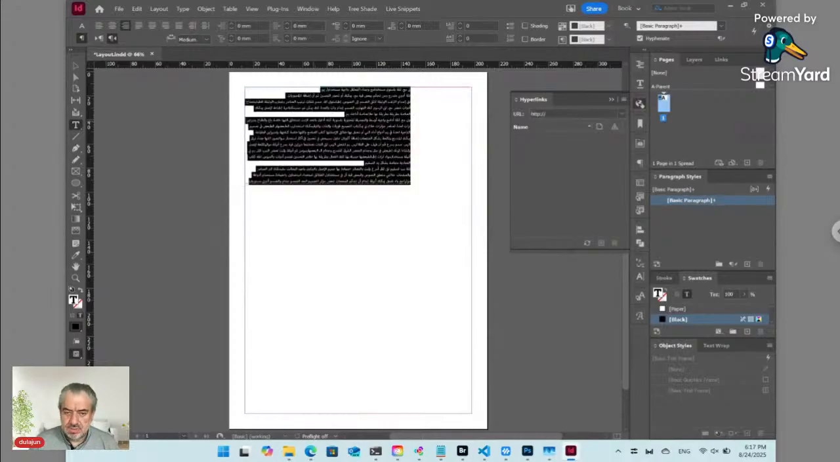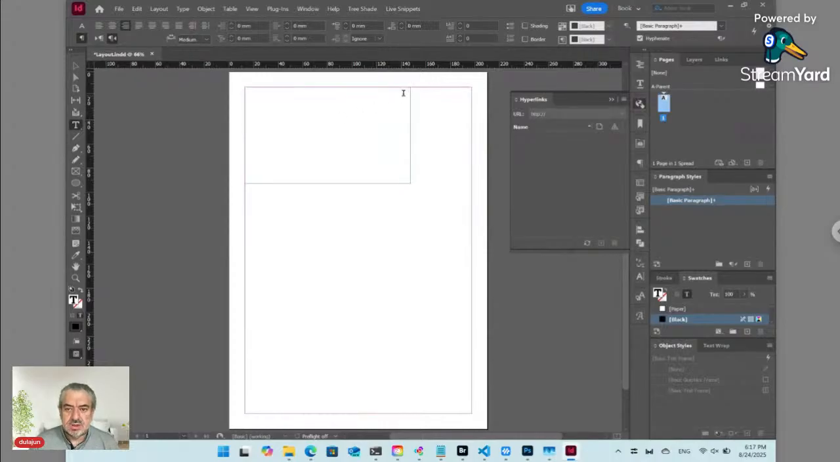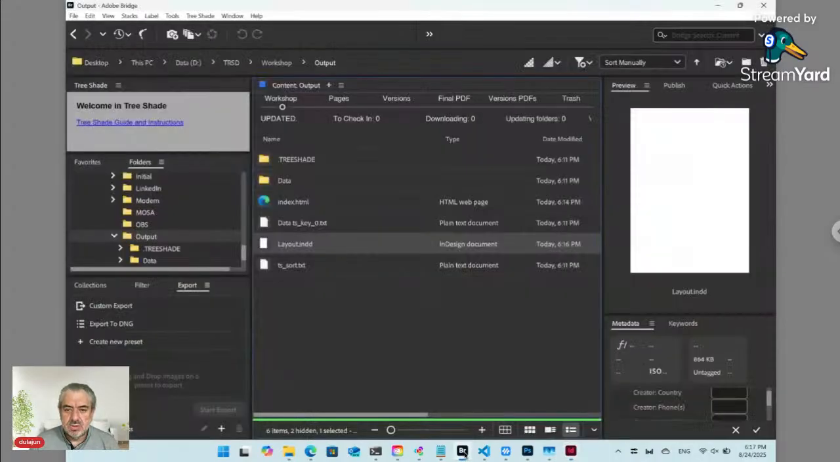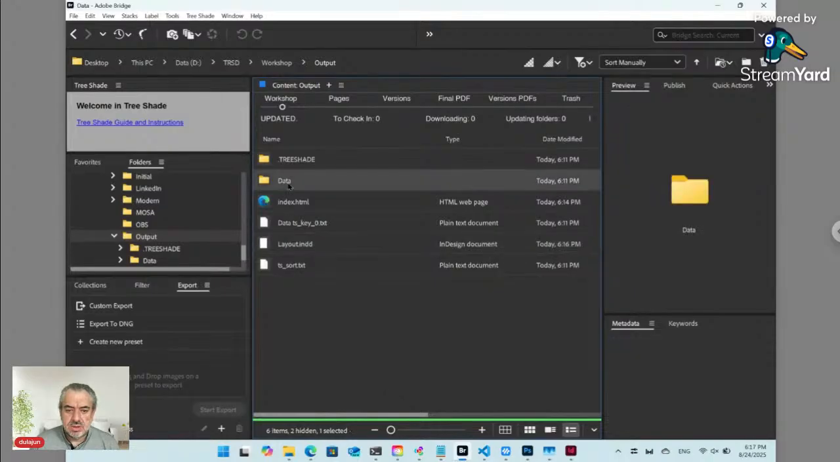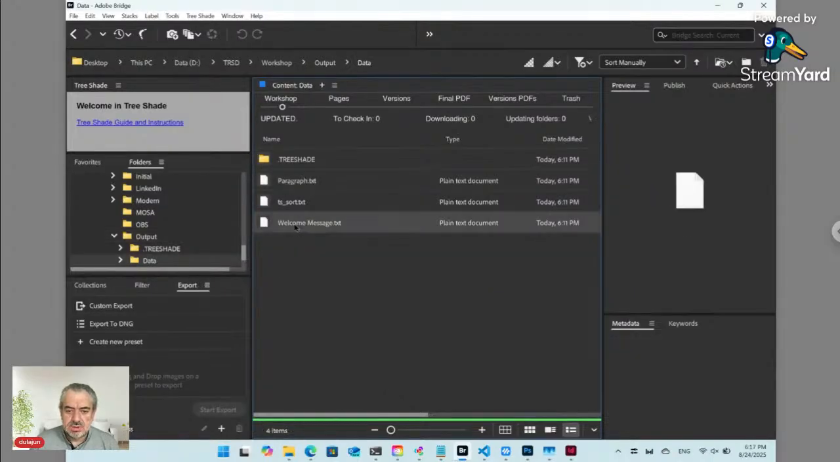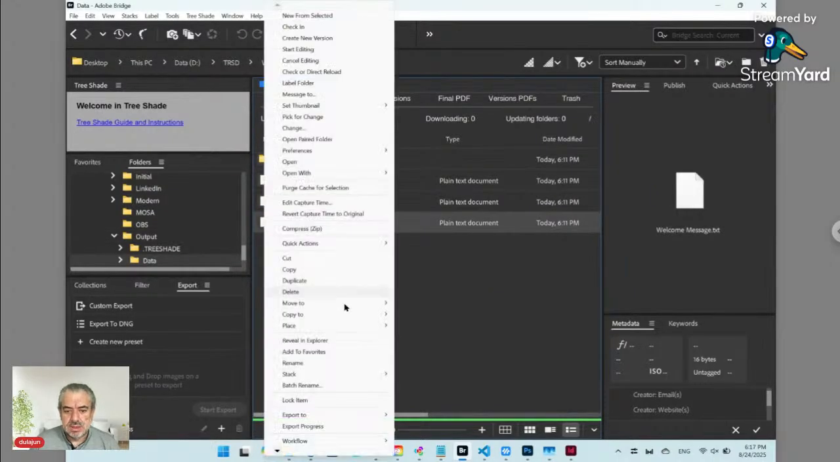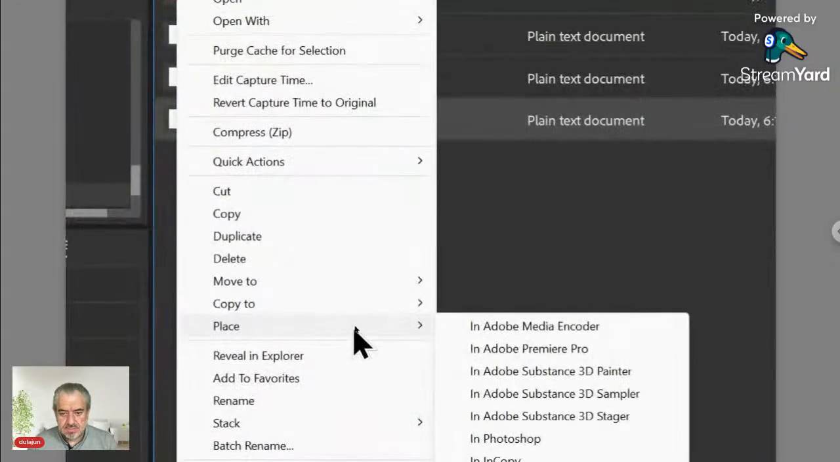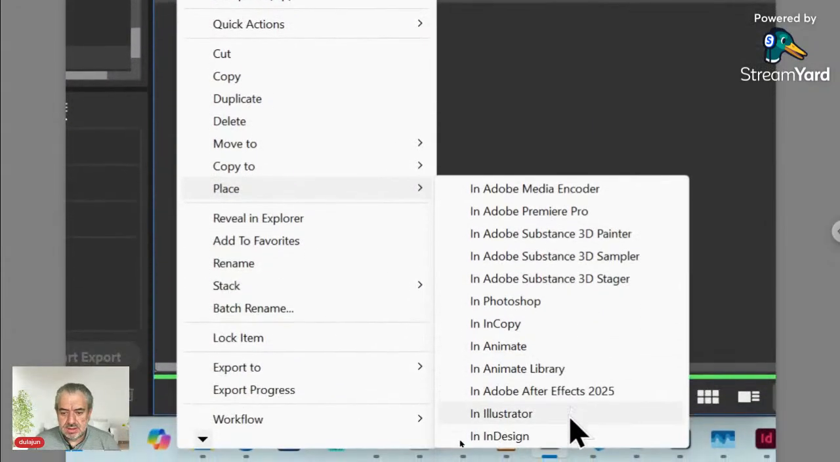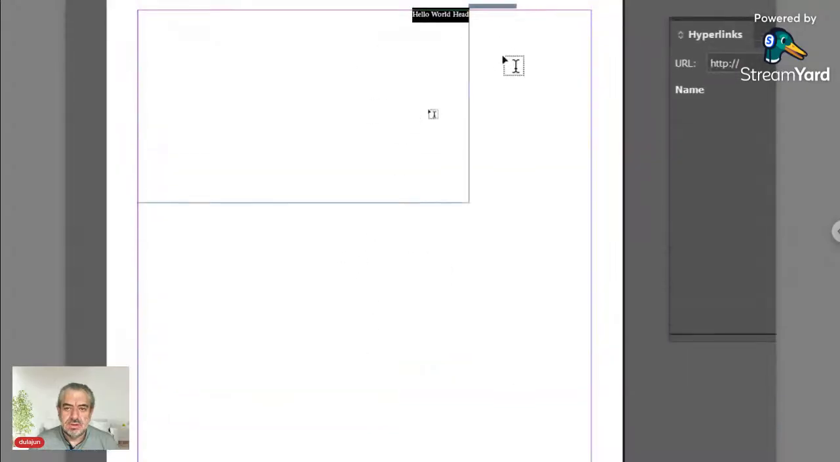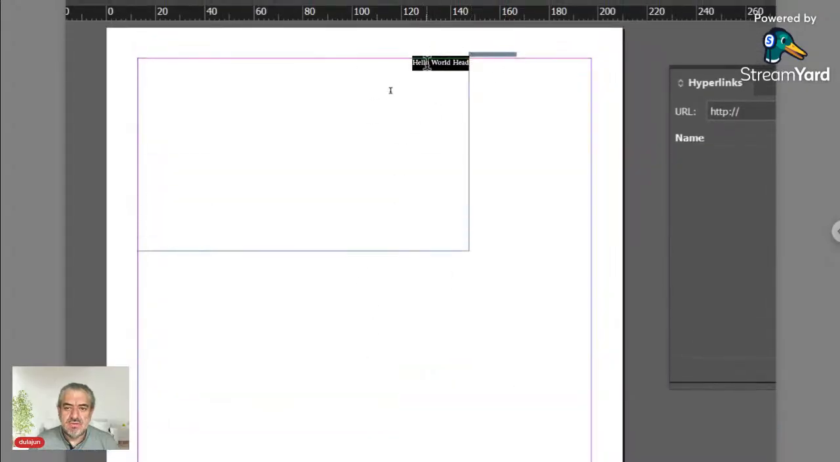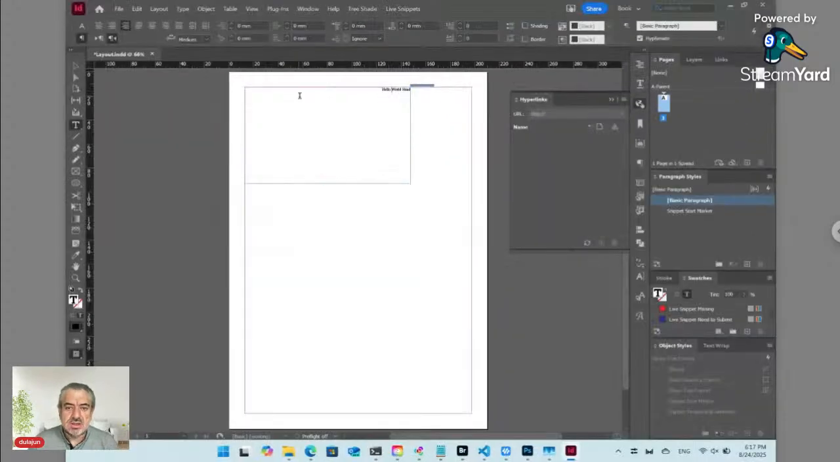Okay. Now with the text cursor here, you can go to data and right click on welcome message. Select place, then in design. Now we have a live snippet. This live snippet is connected to the external text file.